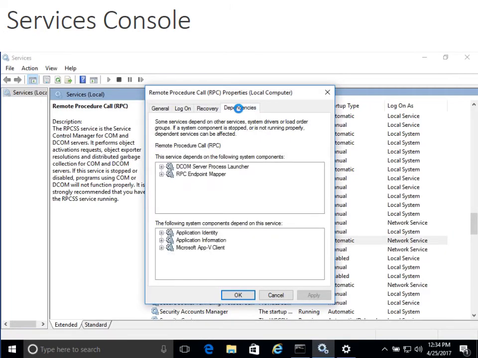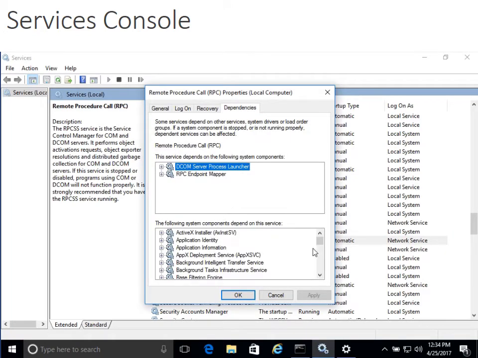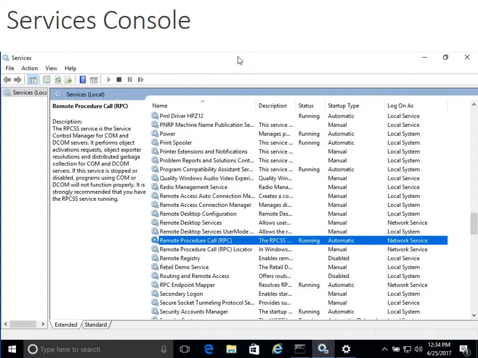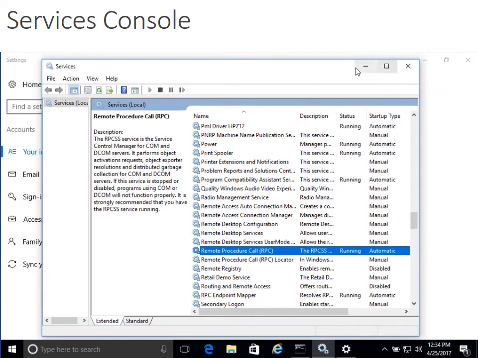And if we click on its dependency tab, we can see that the Work Folders service is listed under here. So this is saying that the following system components depend on this service, and Work Folders is one of them. So that's the services console in a nutshell.